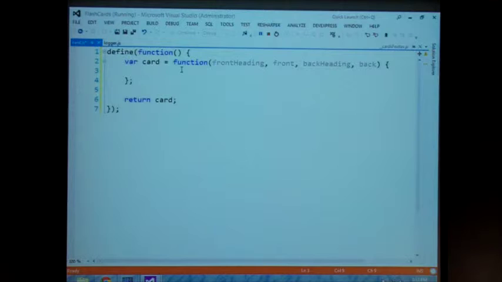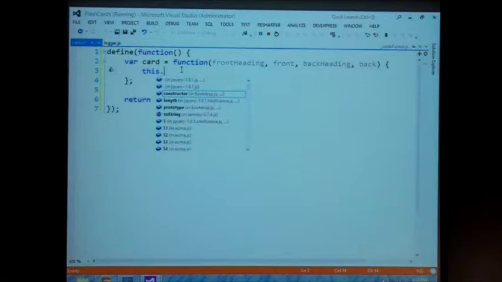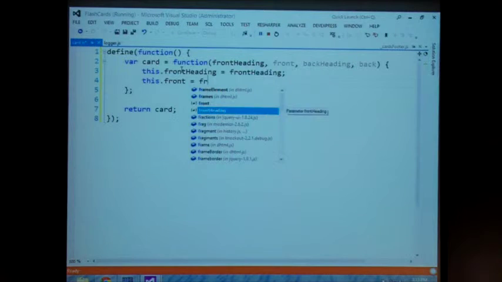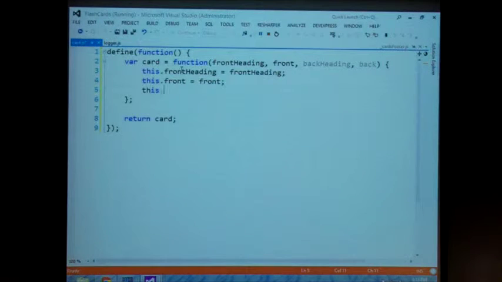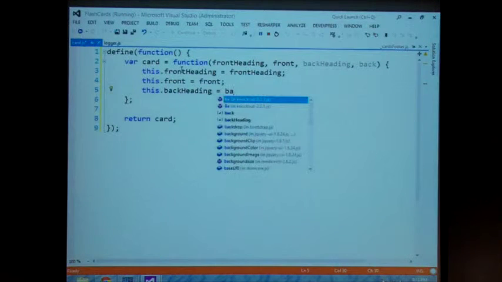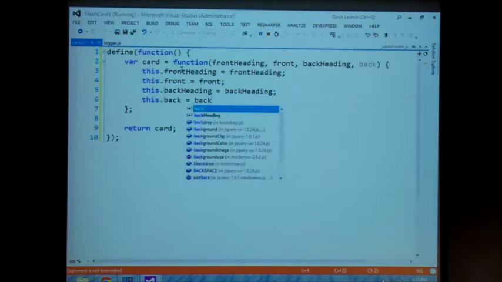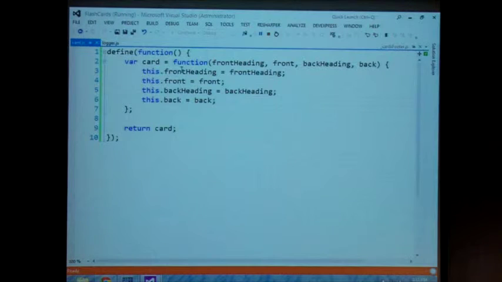But what I'm doing here is I'm creating a constructor function, and I'm going to say this dot front heading equal to front heading. Come on, IntelliSense, don't let me down. Yay. This dot front equal to front. This dot back heading, back heading. Okay. One more. Almost done. This dot back. And this is demo code, so don't give me grief.